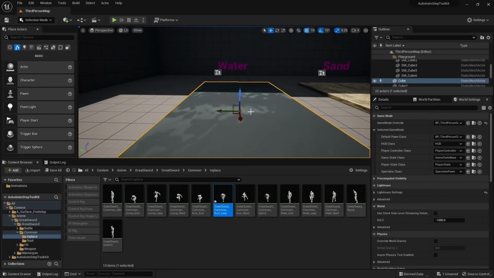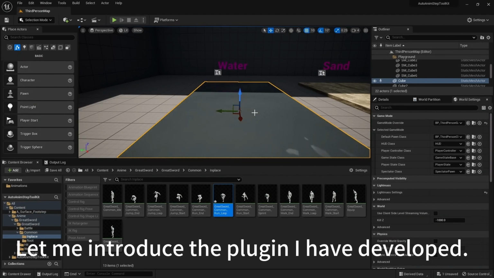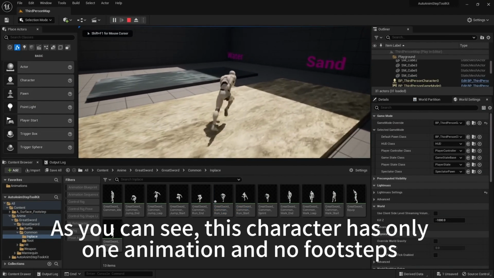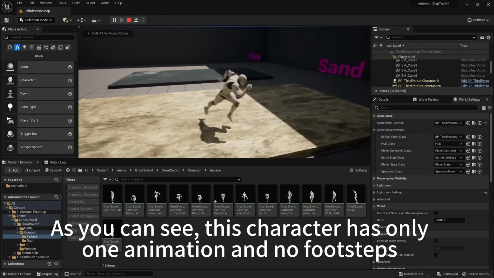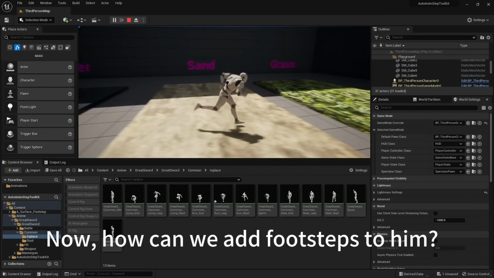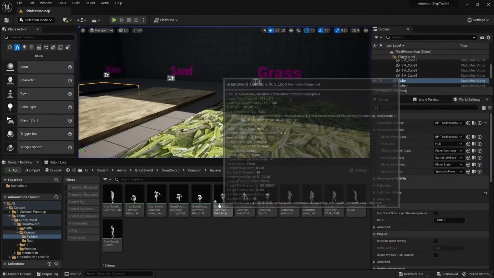Hello everyone. Let me introduce the plugin I have developed. As you can see, this character has only one animation and no footsteps, right? Now, how can we add footsteps to him?